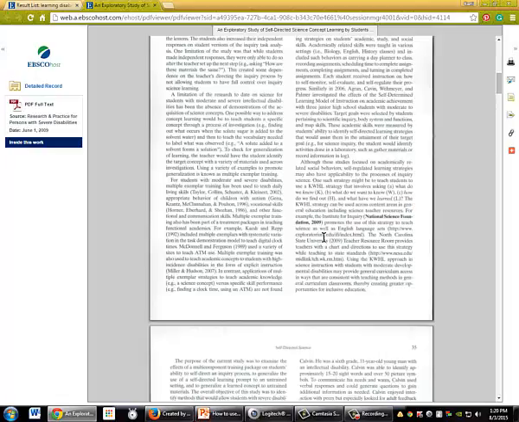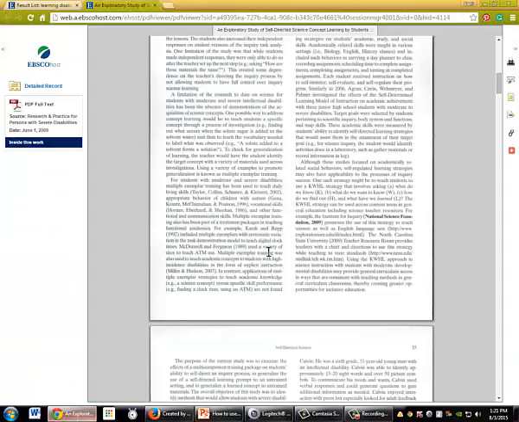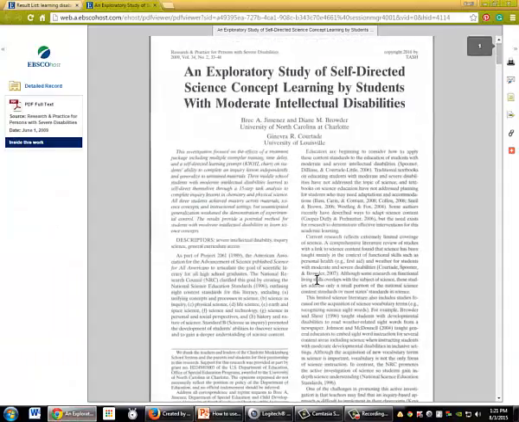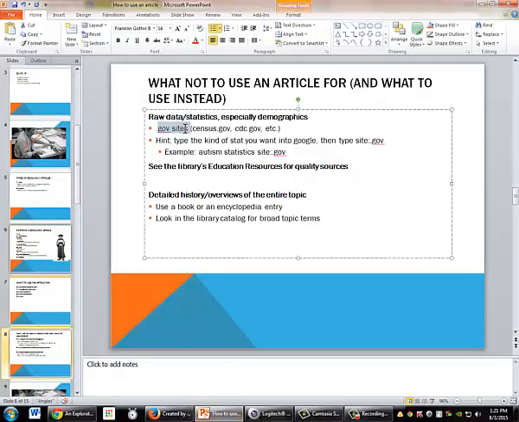Now, what I'm not going to want to use this article for primarily: I see students try to use scholarly articles for two things that aren't necessarily the best reasons to use a scholarly article. The first is raw data, basic statistics, especially demographic statistics. If I were to read in this article that 1 out of 68 children has autism, I don't know if that's the most up-to-date. I don't know if that's the most accurate. Ideally, I will use government sites to help me with raw data and statistics.